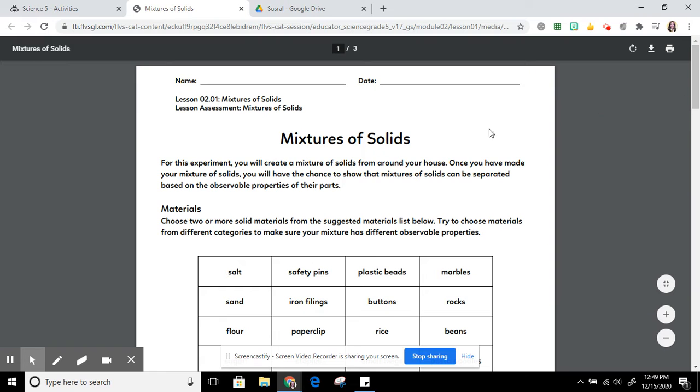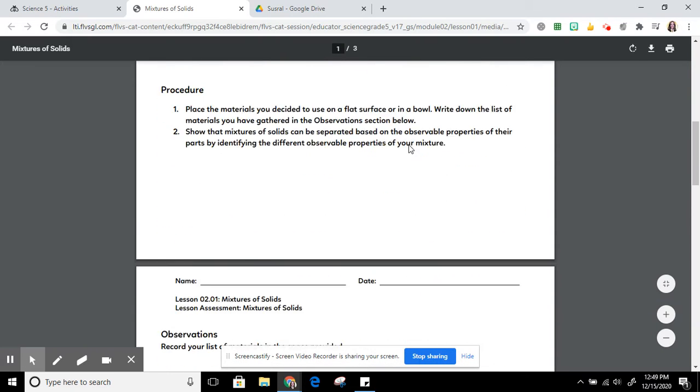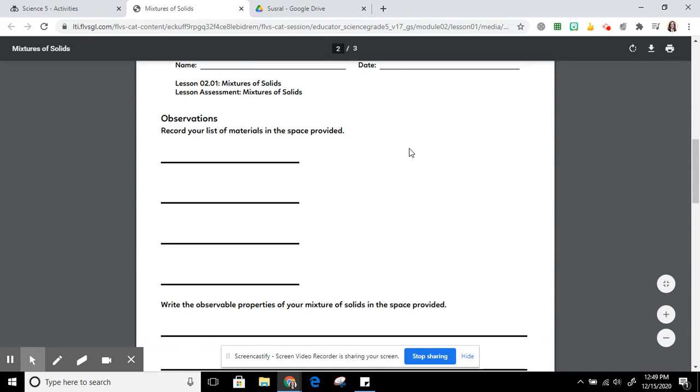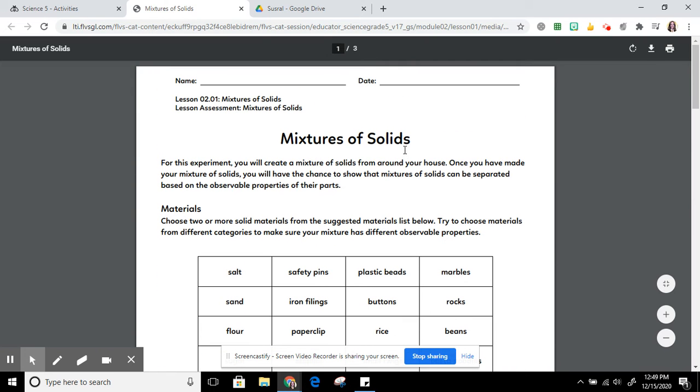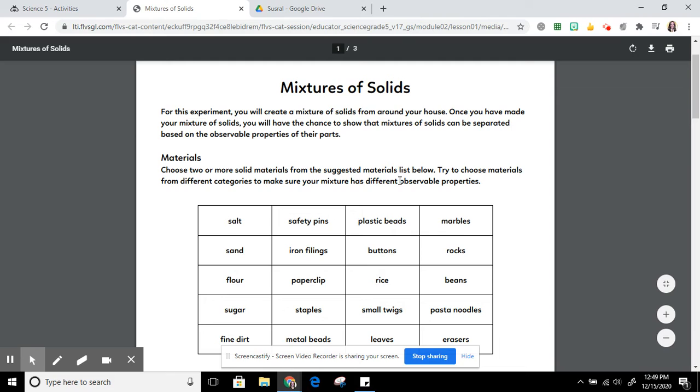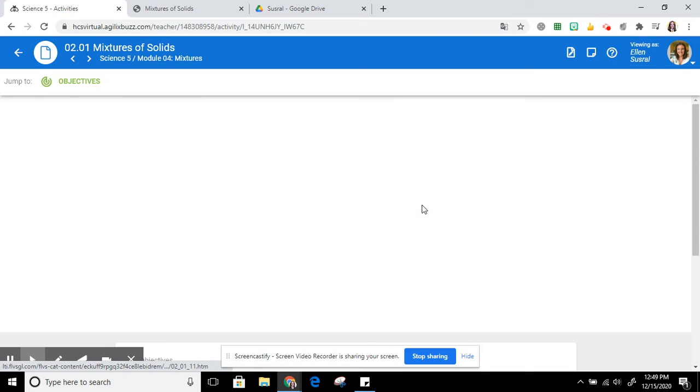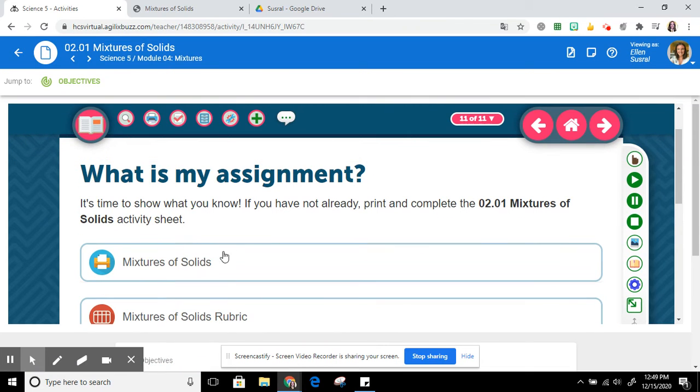This is a 3-page assignment, and we'll talk about it in just a second. This is an experiment. If you don't have access to the materials you need for this experiment, I do have a video of the experiment being done, and you'll find that on your Buzz announcements along with this video as well. Okay, so I'm going to go back here and go to page 11, where you're going to find the same exact worksheet, mixtures of solids.